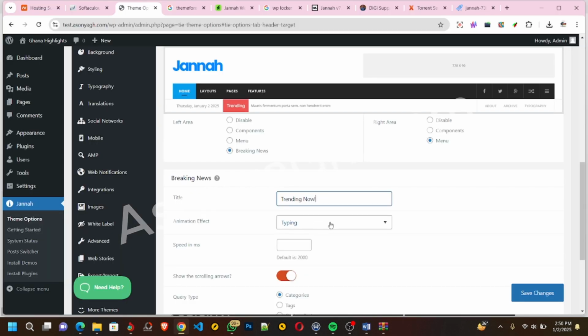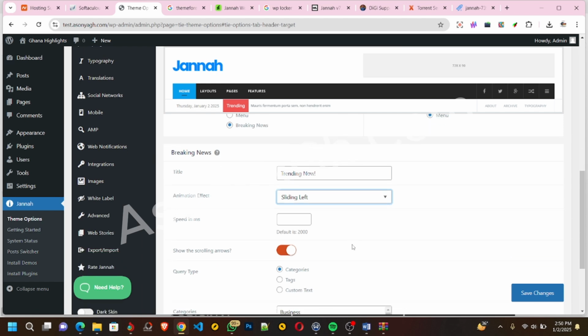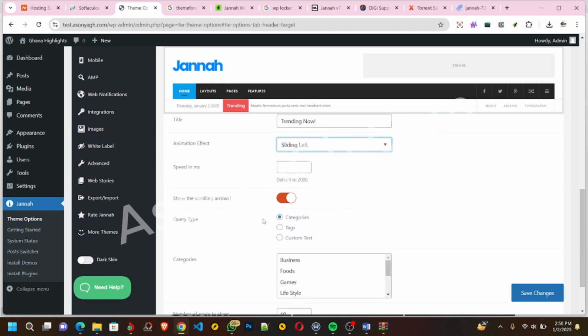If you don't want it that way, I want it to slide to the left. So if you want to, you can specify the speed. How fast do you want it to be? And then what type of post should appear there? Is it categories or text, or you have some custom text?